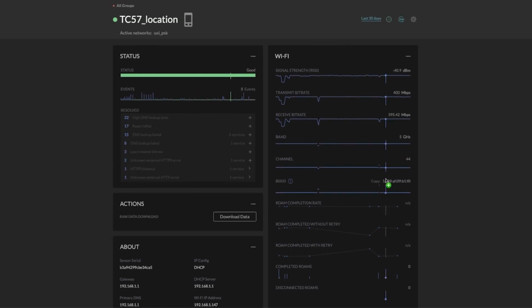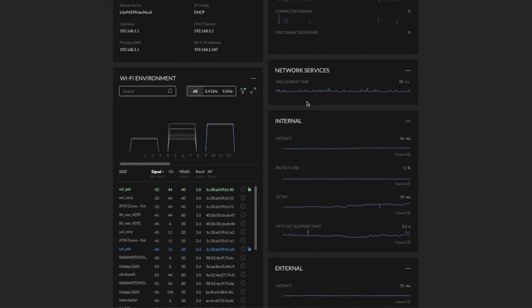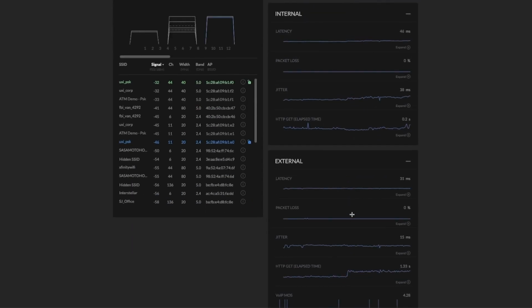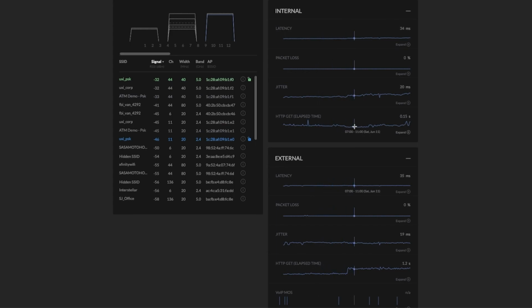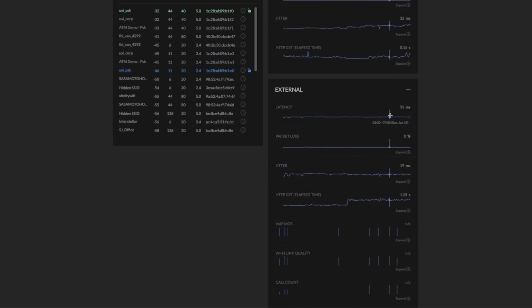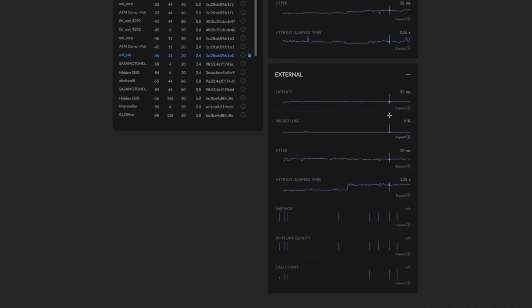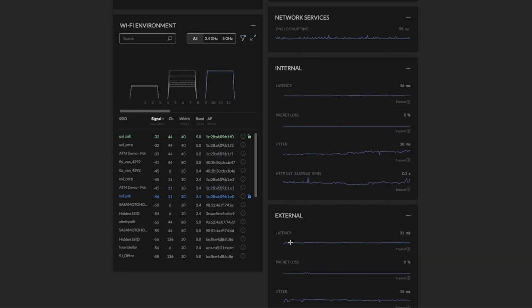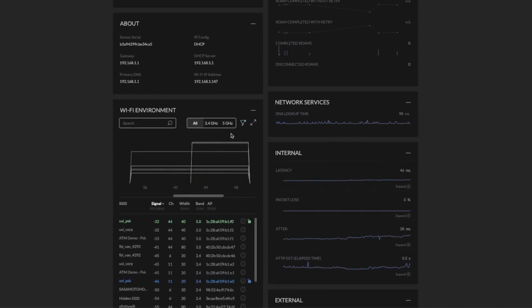Similar to the sensor, it also performs synthetic tests. So you can have DNS lookup time, latency, packet loss, jitter, and HTTP get response time for any external or internal website or web server. The other change is that for every SIP call, you will get a SIP call analysis, a passive real-time SIP call analysis. You get three metrics: VoIP MOS score, Wi-Fi link quality, and call count. And of course, you get this visualization chart as well.